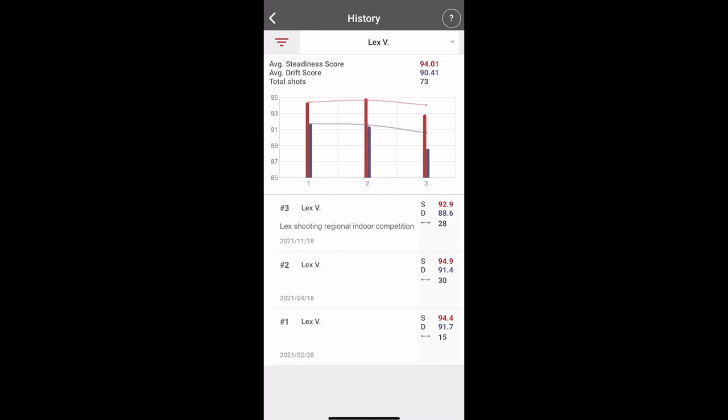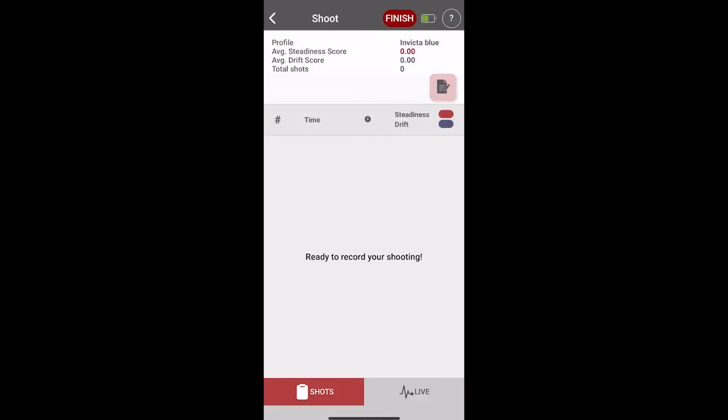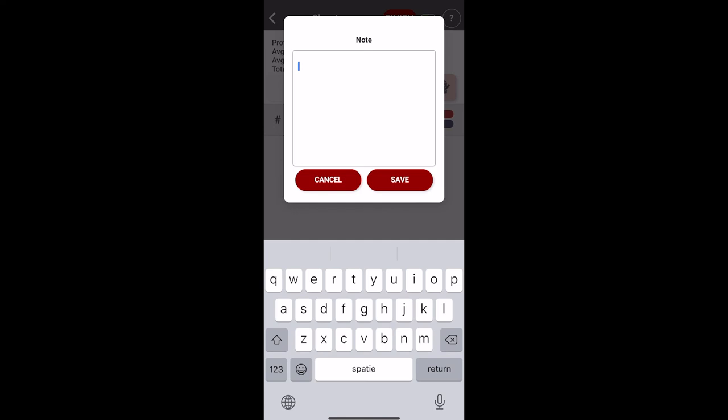Going back to the main menu, there is only one button we haven't discussed yet. By pressing the shoot button, we're going to start recording a session. Sometimes a calibration pop-up shows up, where you have to make sure your bow and sensor are sitting still so the sensor can zero in.